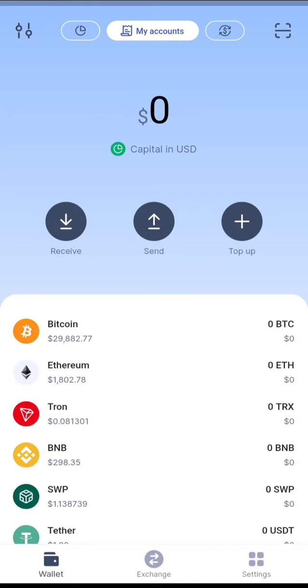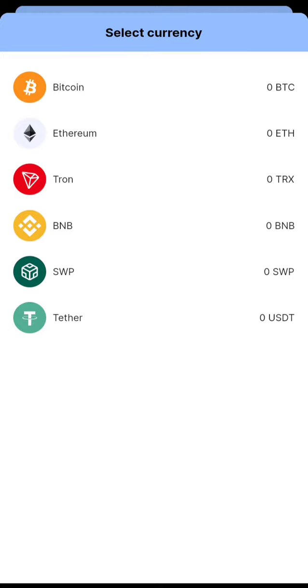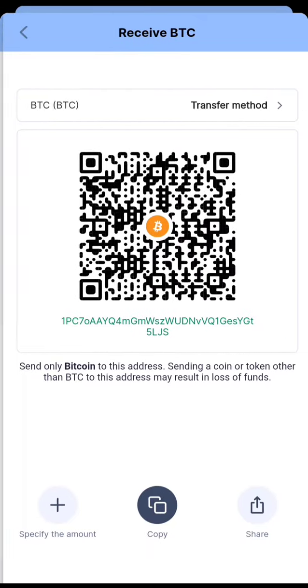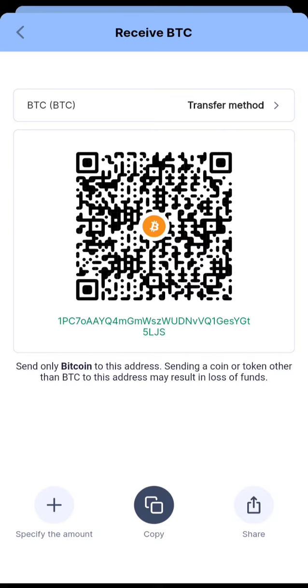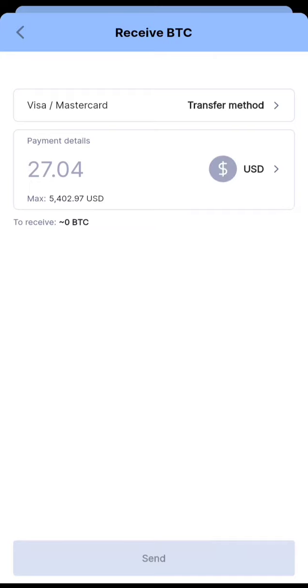So basically, to receive, if you are receiving any of the currencies from maybe your friend or anybody that is sending it to you, all you have to do is click on the receive icon and select the currency you are receiving. Let's say, for example, we're receiving Bitcoin. Click on Bitcoin, and then just copy the address and send it to the sender, the person that is sending you the currency. But for the BTC, you can see on top here, the transfer method. If you click the transfer method and change to Visa or MasterCard, basically what this does is you're paying to get the BTC.